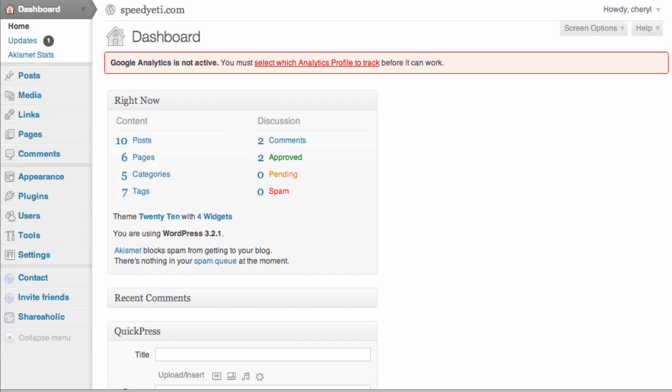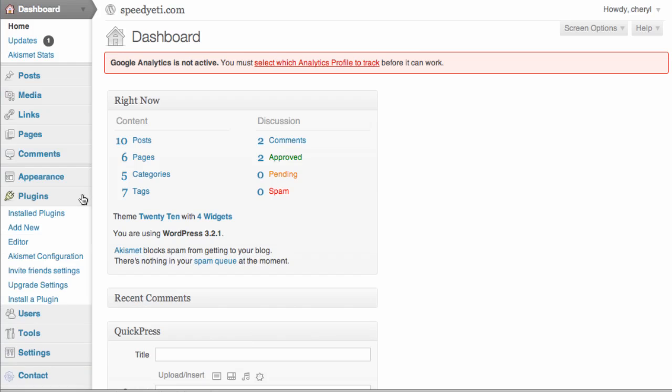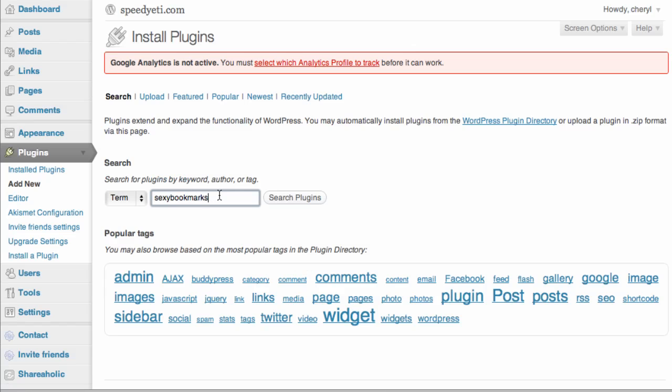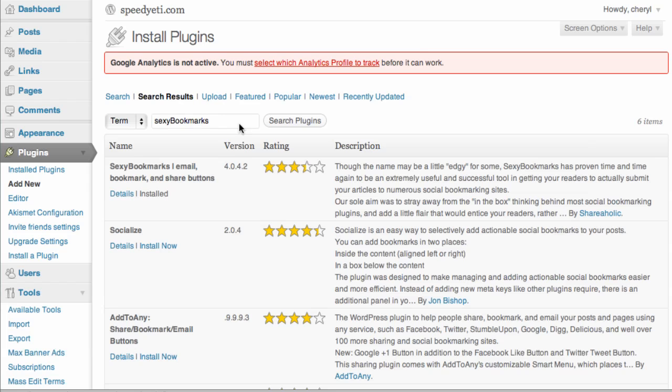So to get started, what you want to do is install the plugin first. So you would scroll down to plugins and you want to click add new. And once you get to the install plugins page, you just want to type in sexy bookmarks and then click search plugins. And this will be the results page. It used to come up as just sexy bookmarks, and then it would be in a sexy bookmarks link under your settings. But now it comes up a little different with a little bit of extra text here. And it's going to end up being under your settings as Shareaholic. So anyway, let me just show you.